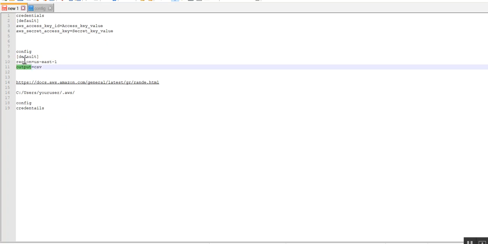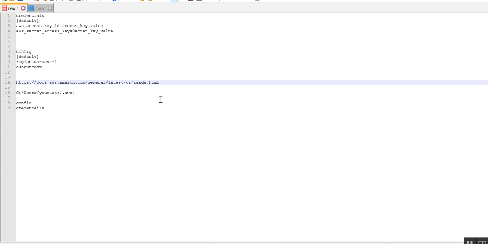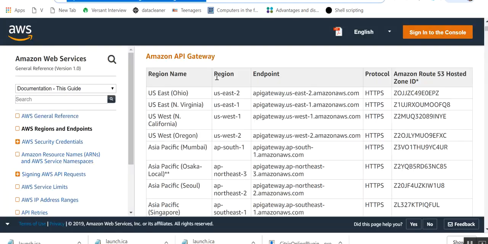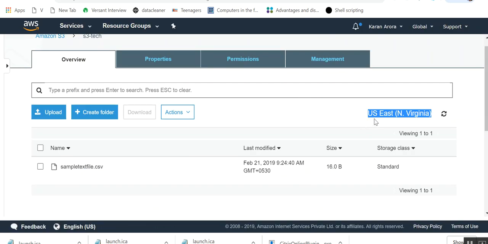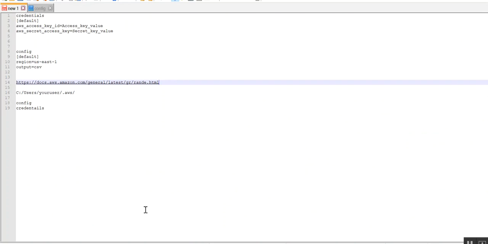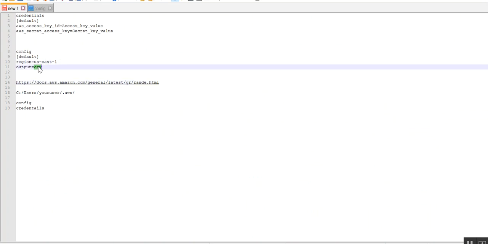First comes region, the most important thing. So you need to go to this path. If you see here, in my account, US East, Virginia, this points to US East 1. So I have kept US East 1. I want the output as CSV.